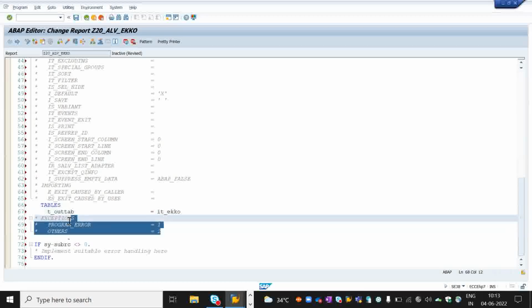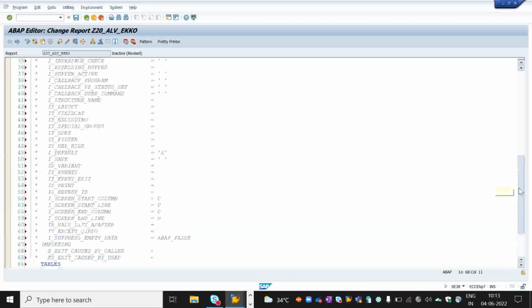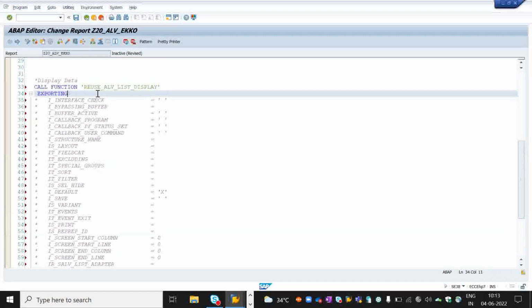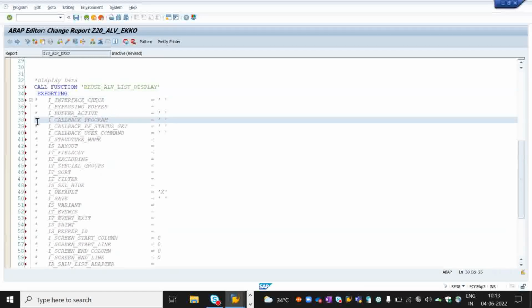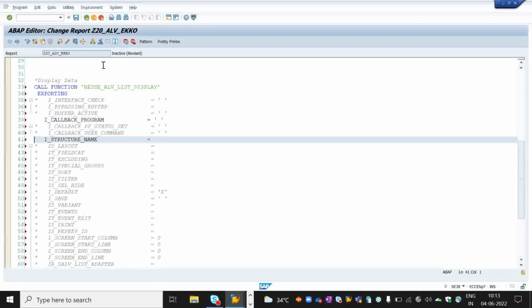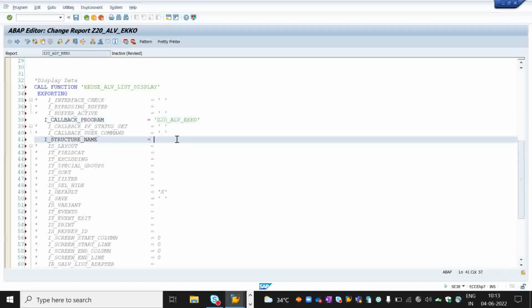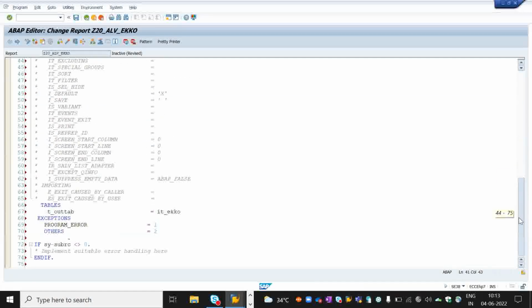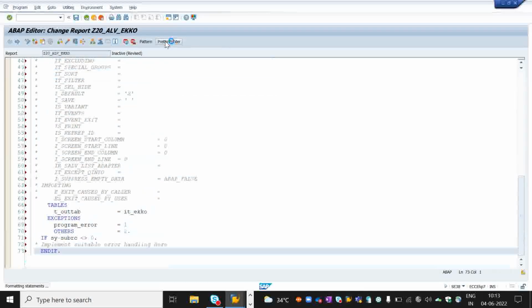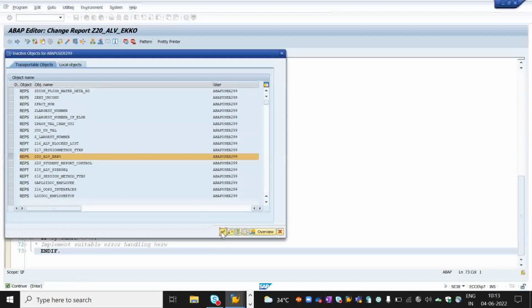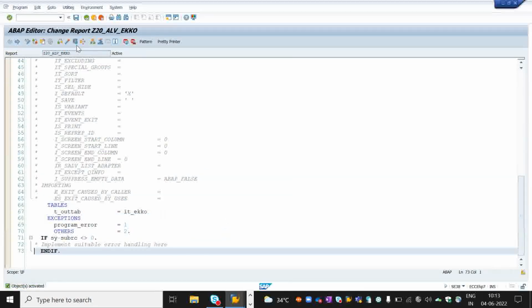And if you want exceptions, we can enable them to handle runtime errors. When it comes to exporting, we need to enable the callback program and the structure name. These two are enough. The callback program is this program name only, written in single quotation marks. The structure name is the table name, EKKO. So this is enough. Simply pretty print, check, activate, and then execute.